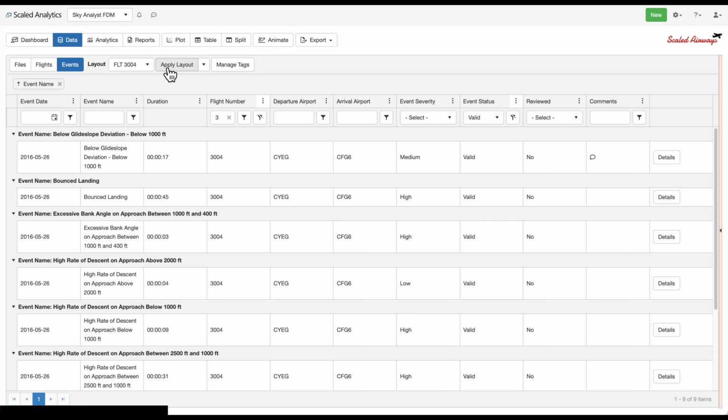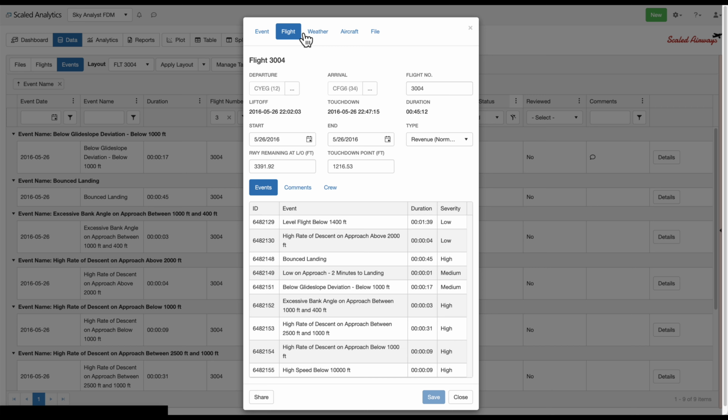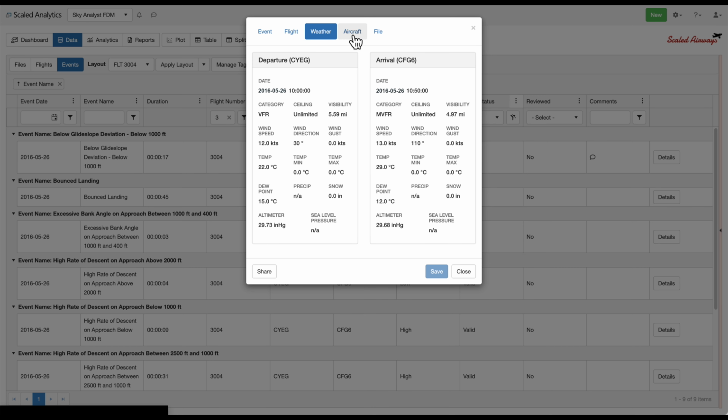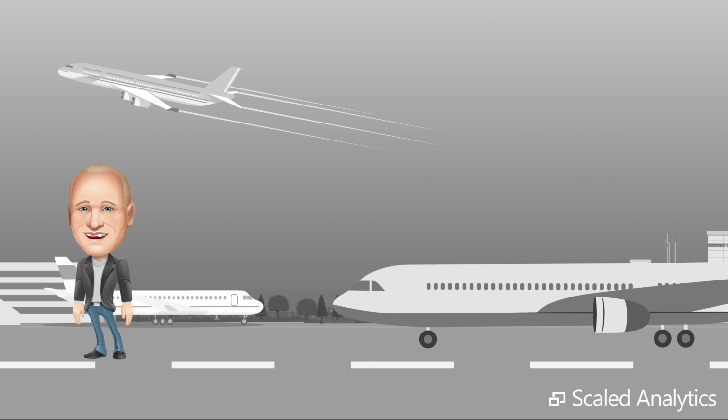There's quite a bit of detail available in the grid, but if you'd like to see even more details about a particular flight or event, just click the Details button to bring up a pop-up window with some additional information. This is a great way to answer specific questions such as what runway was used, what other events occurred on this flight, or what the weather conditions were like, all without digging through multiple systems or screens. So that wraps up our quick overview of the data view.